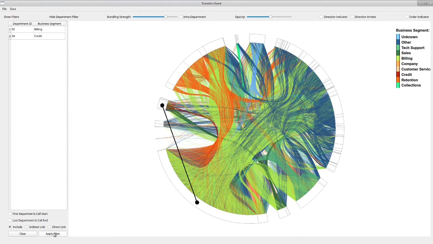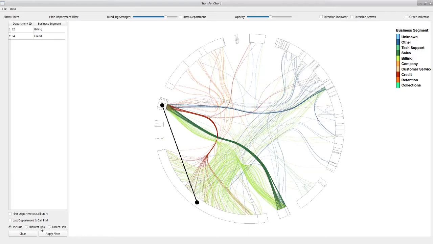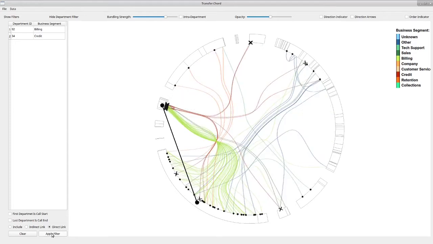Three filtering methods are available. The first only shows calls that connect through the departments listed in any order. The second only shows calls that feature connection through the listed departments in the order listed. This may include connections to other departments between the listed departments. The final filtering method only returns calls with direct connections between the listed departments in the order listed.